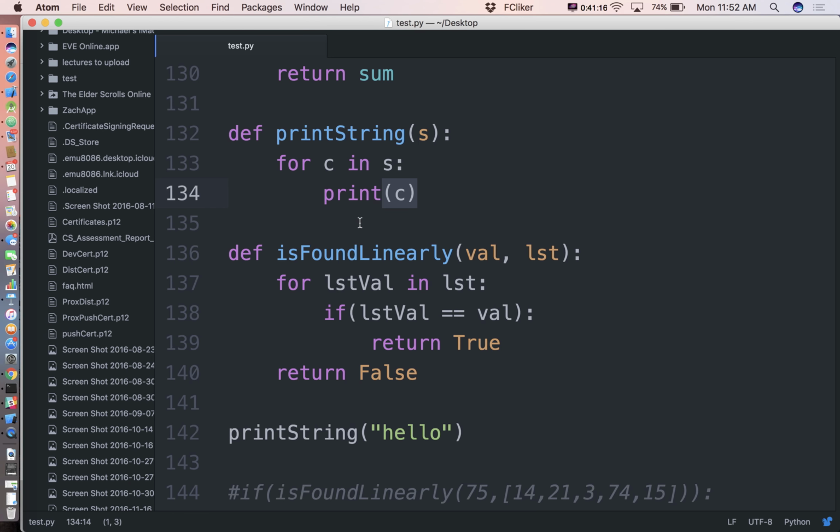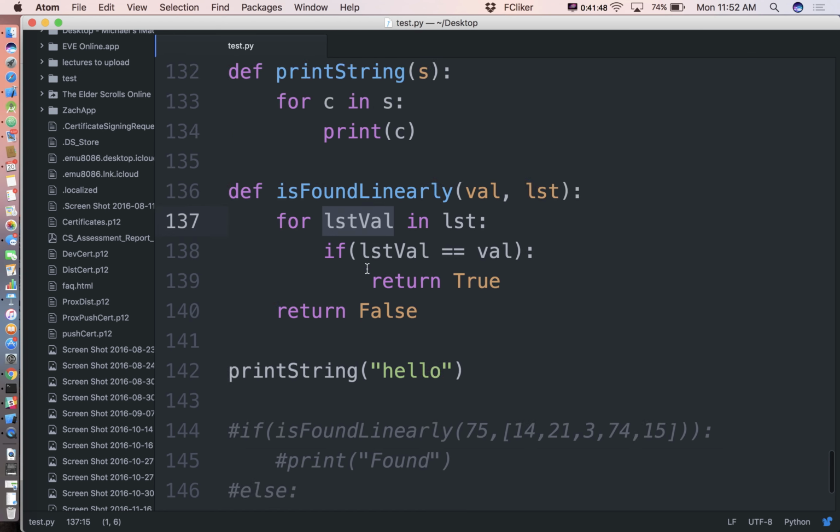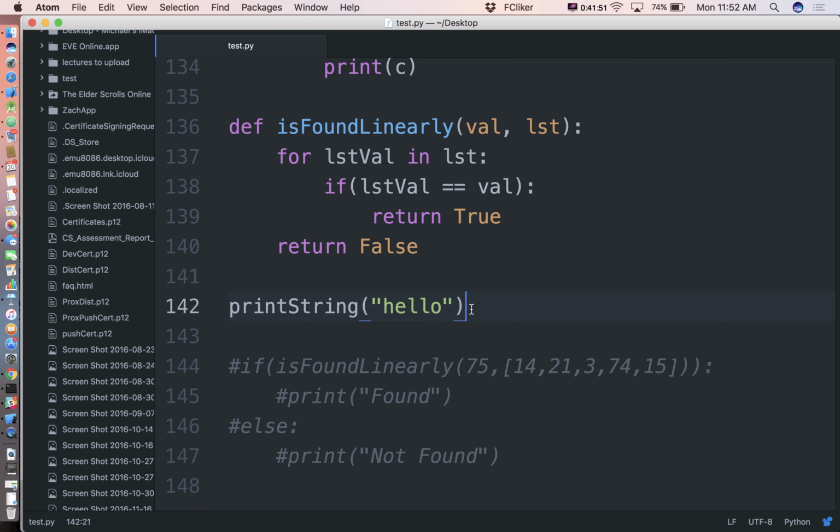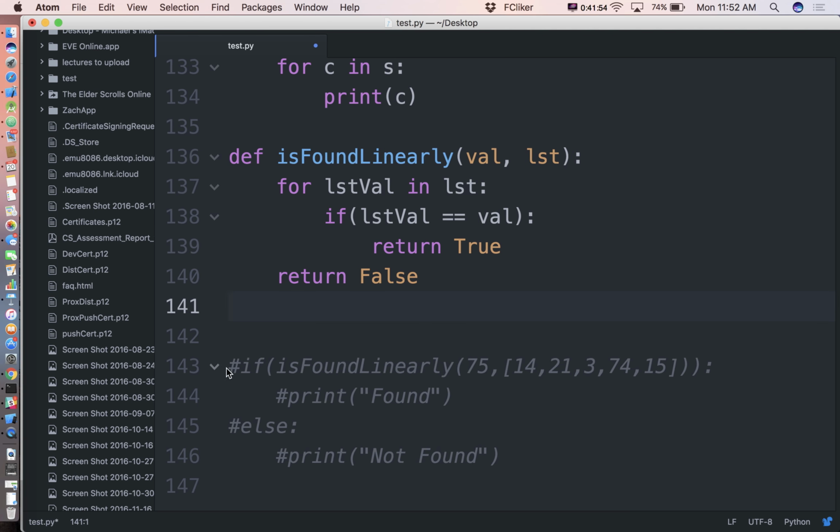So we're going to modify is found linearly to return that position. Instead of saying if list val is equal to val, well, we'll still say that, but instead of returning true, we want to return the position inside of list where we found that. And the problem we have right now is we don't have that position. We have list val, a value inside the list. Actually, in this case, it's a number because our lists that we had down here were numeric lists.